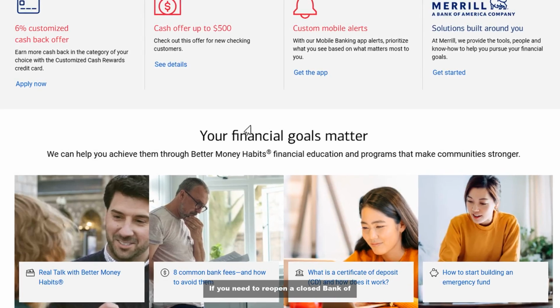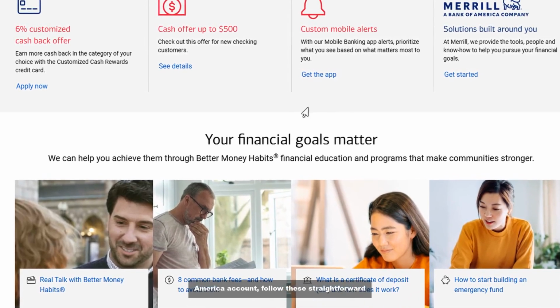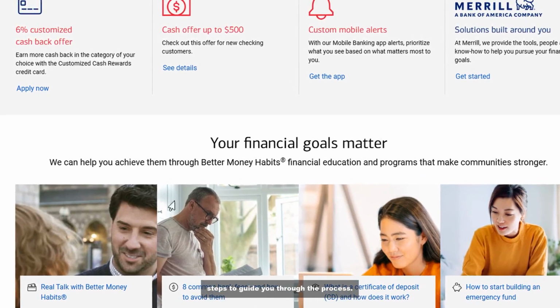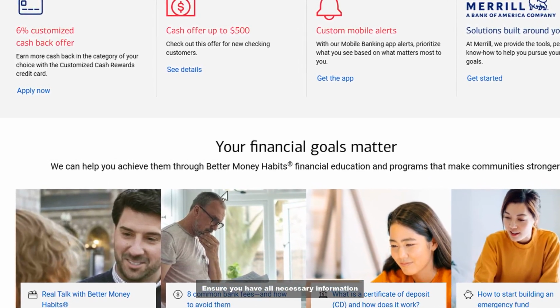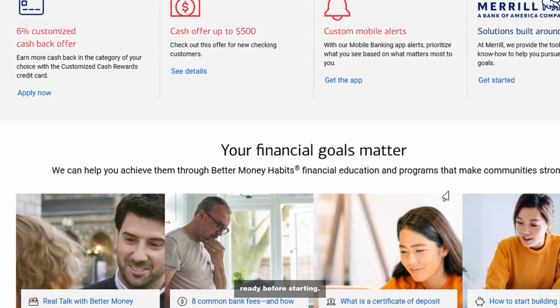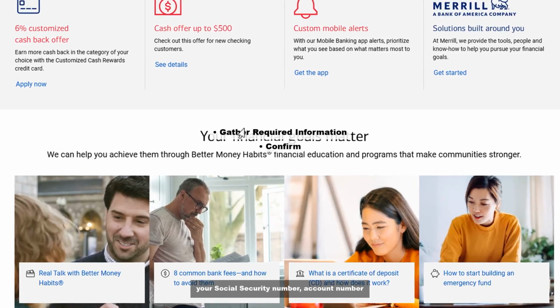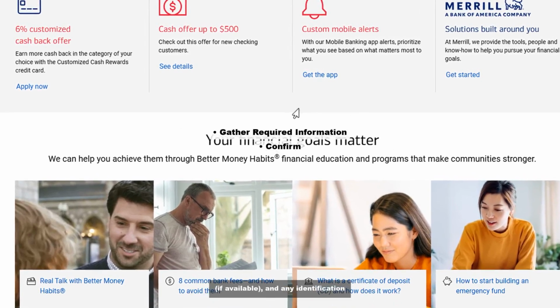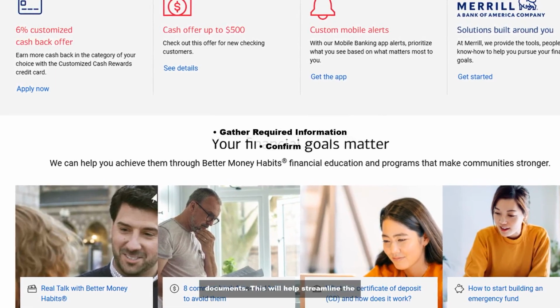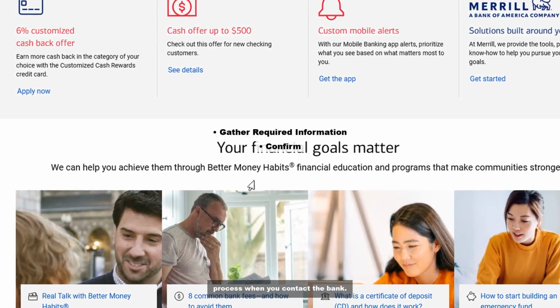If you need to reopen a closed Bank of America account, follow these straightforward steps to guide you through the process. Ensure you have all necessary information ready before starting. Step 1. Gather required information. Collect your personal information, including your social security number, account number if available, and any identification documents. This will help streamline the process when you contact the bank.